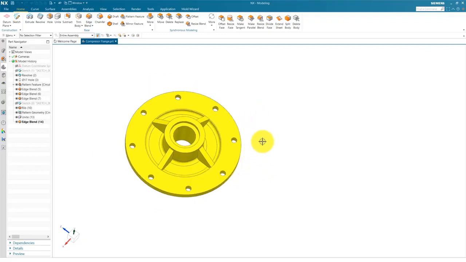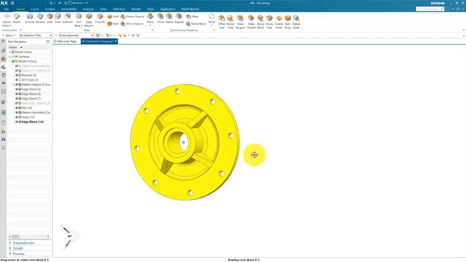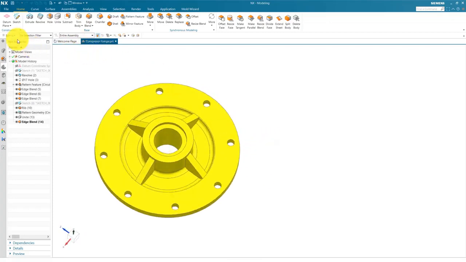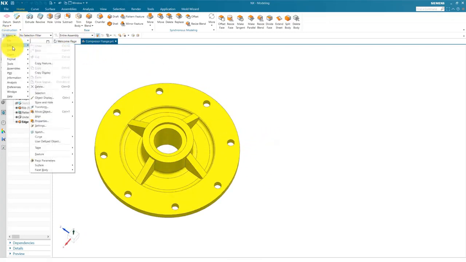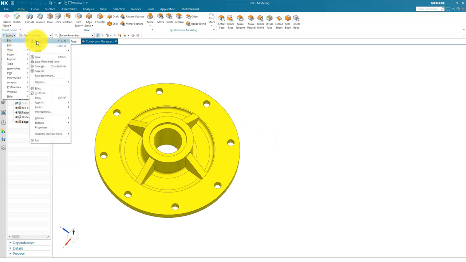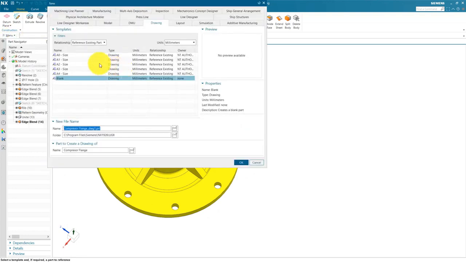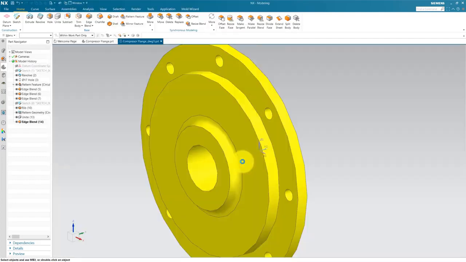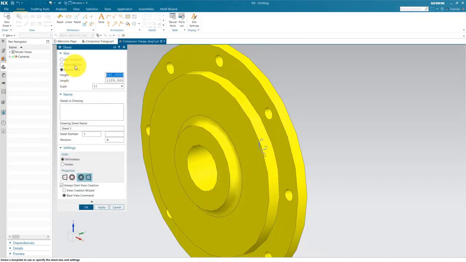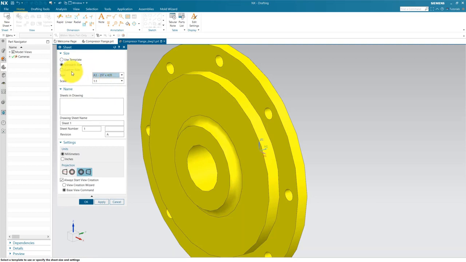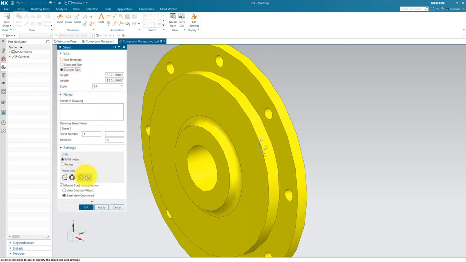So we already created a part for drafting. So create a new drafting sheet. Go to menu, file, new, and then create a blank sheet. Select A3 size and press OK.